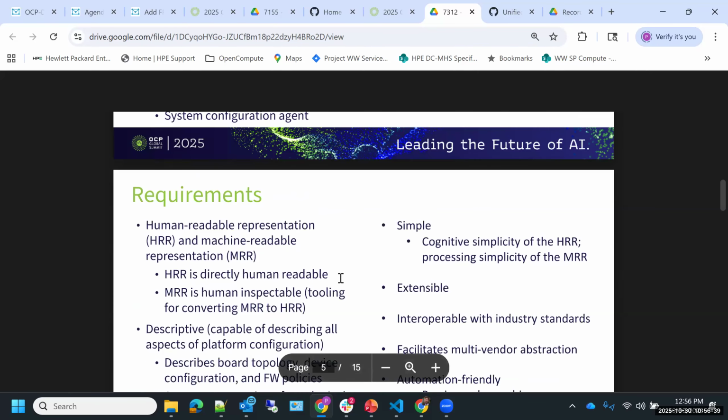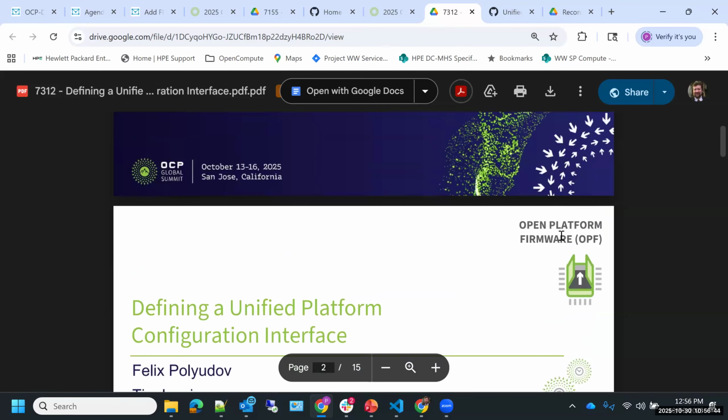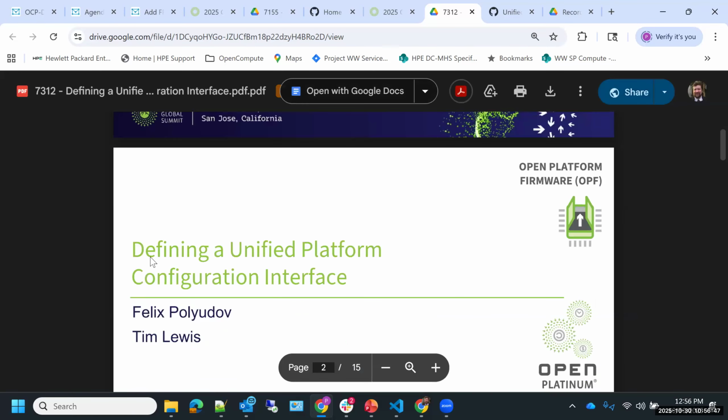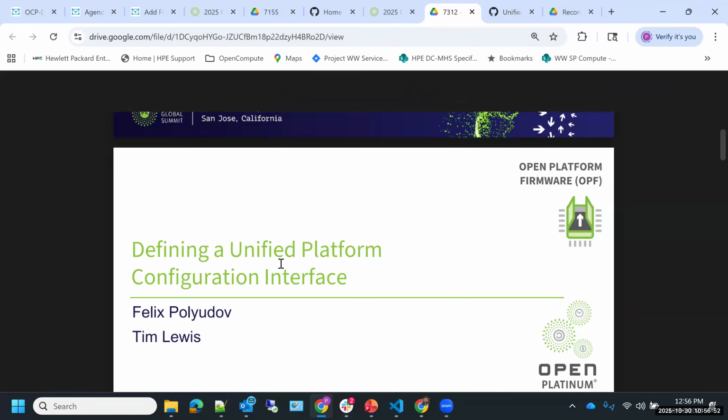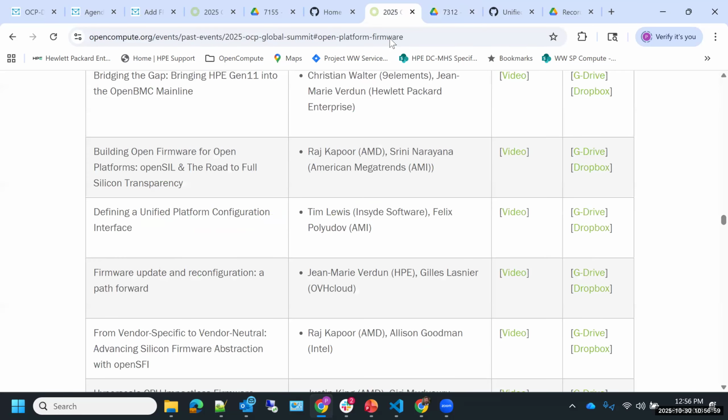Is anybody from HP in that group, or no? This is the open platform group, and this is what these guys are running. Which companies are mainly involved in that? Felix is AMI, and Patrick just left. So basically the BIOS and BMC kind of vendors.